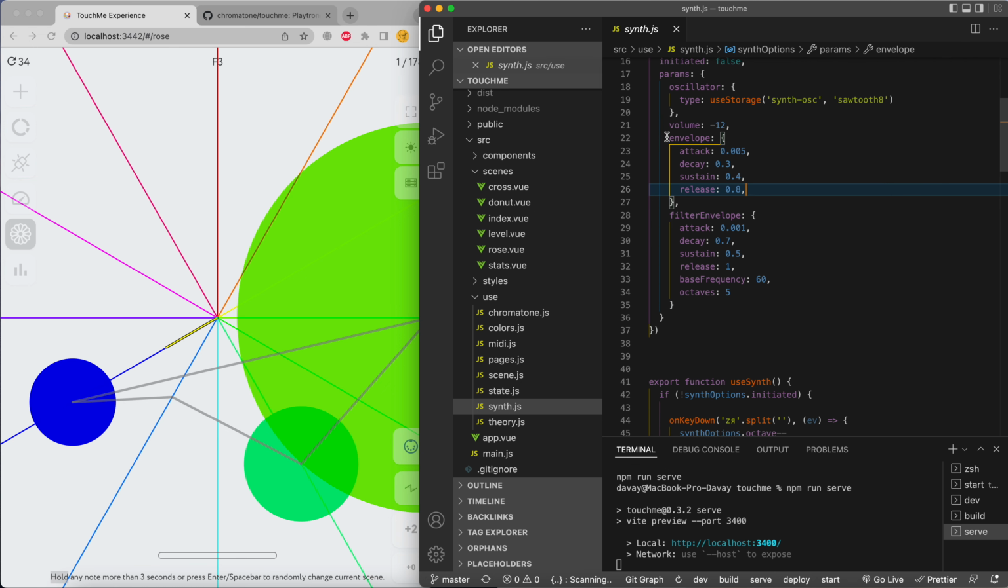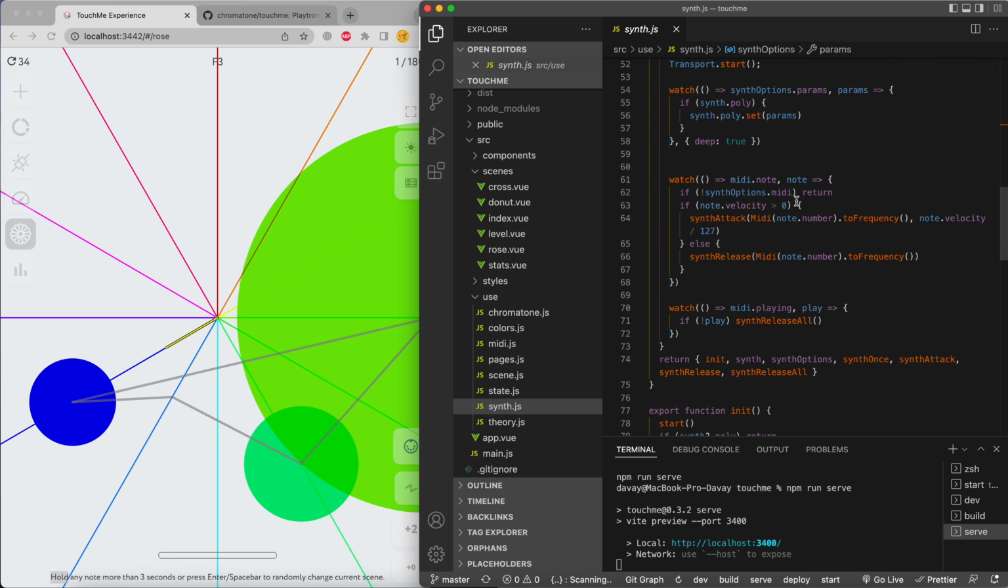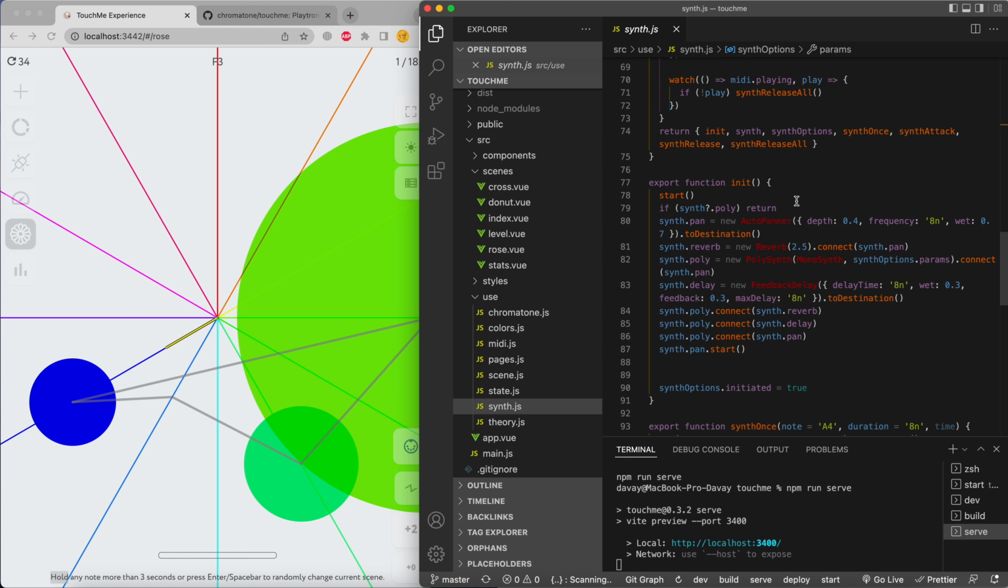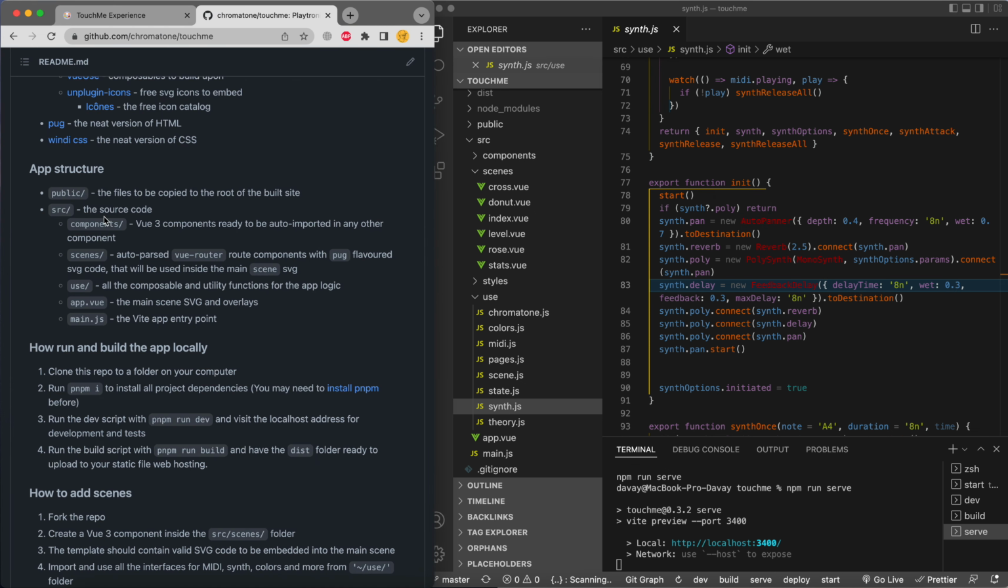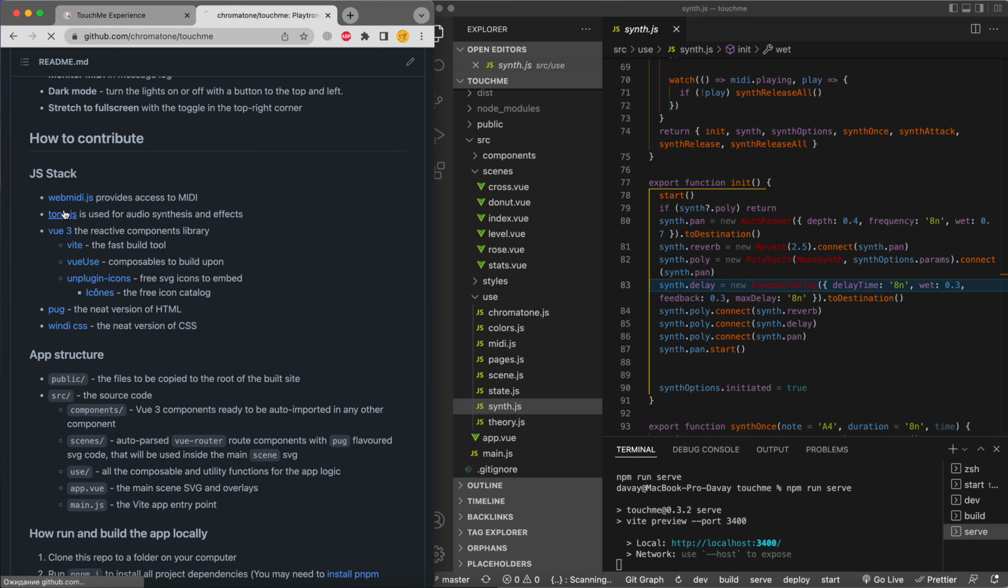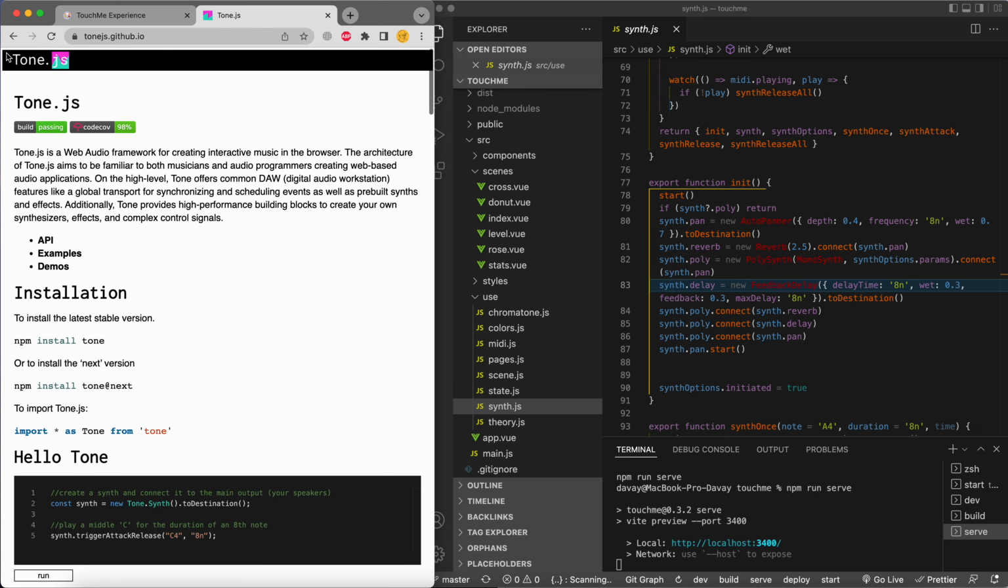given the ADSR curve, and also the reverb time, and the feedback delay, maybe delay time, and other parameters, and they are controllable. And this structure is extendable, so that we can use other Tone.js tools to manipulate sound, and they are quite powerful.